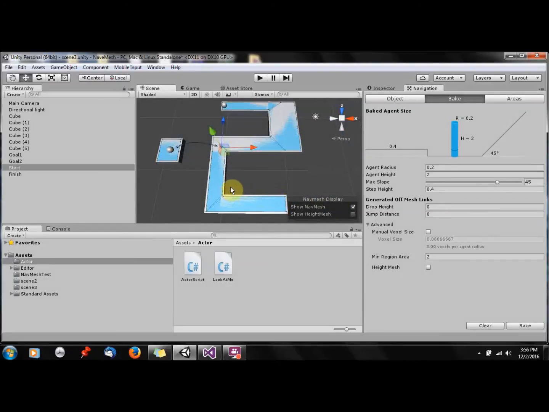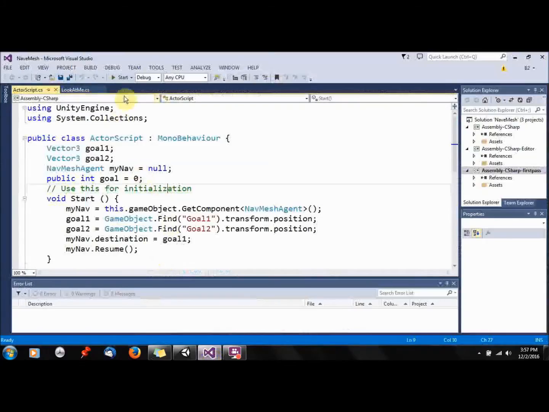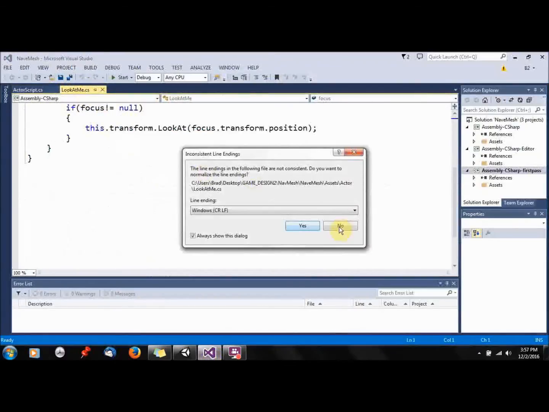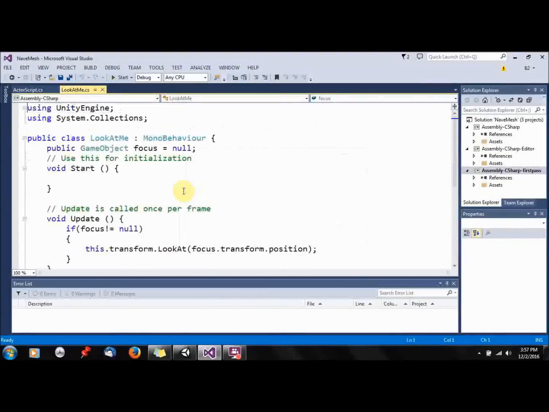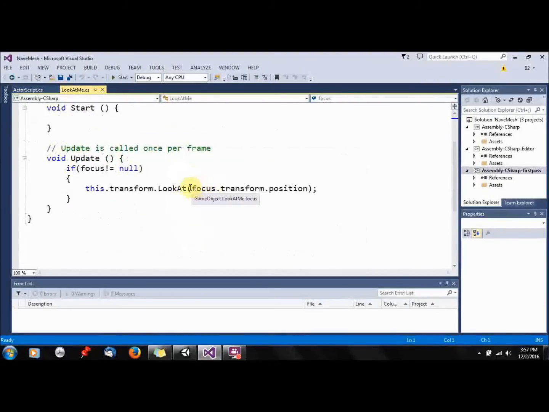So now let's look at the code real quick, because that's pretty much all we have left to do. Our agent can now walk anywhere on this board, and they can take this teleport over this little island. So if I look at the code, this is the one I have, look at me. This is basically just to have the camera focus on the player.